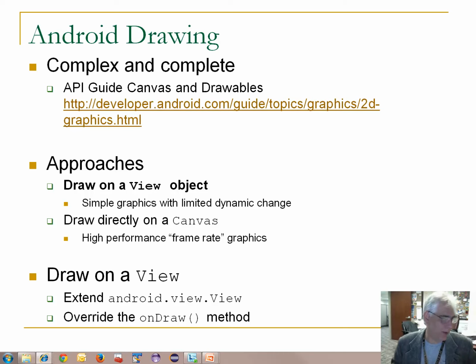And the way that we're going to look at this, as I indicated earlier, we're going to draw on a view object. We're actually going to extend the View class and create a custom view. We're going to draw on it.